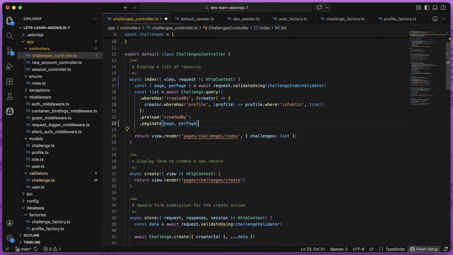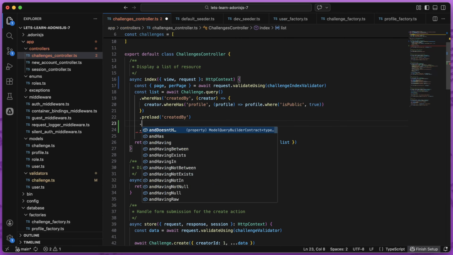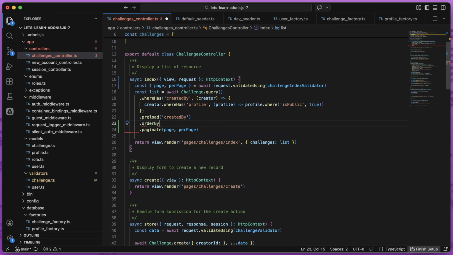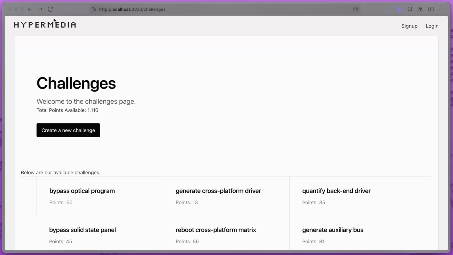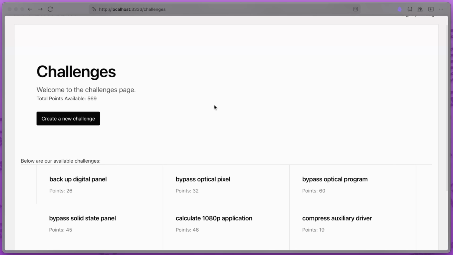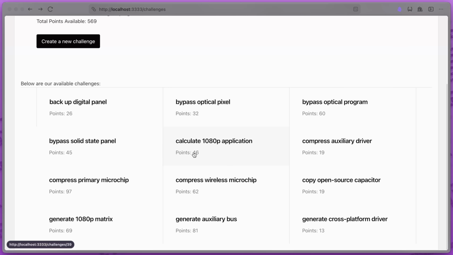So if we do want to order, that is one instance where we need to put it before our pagination. So we'll do order by, and we'll just go ahead and order by the text of our challenge just to keep things simple. Okay, now with that saved, we can jump back into our browser. Let's go ahead and give it a refresh. Okay, everything should now be ordered by name, and we're getting back 12 results for this first page of data.